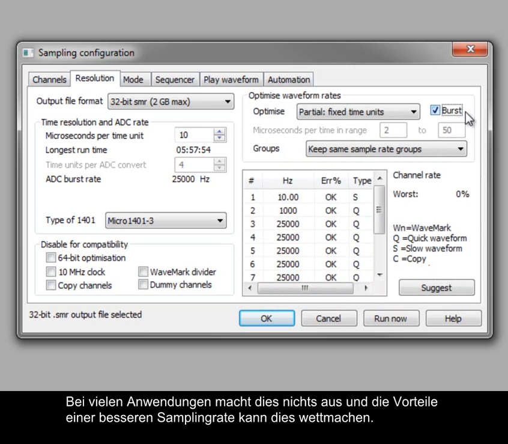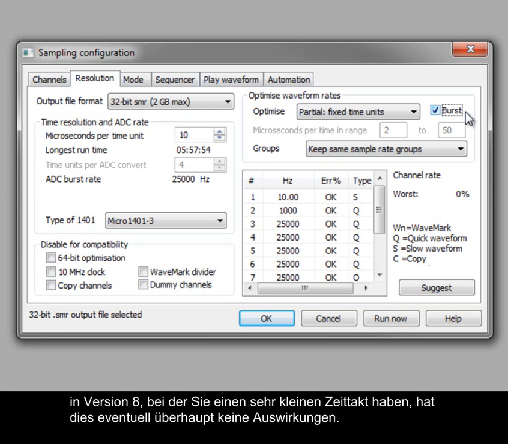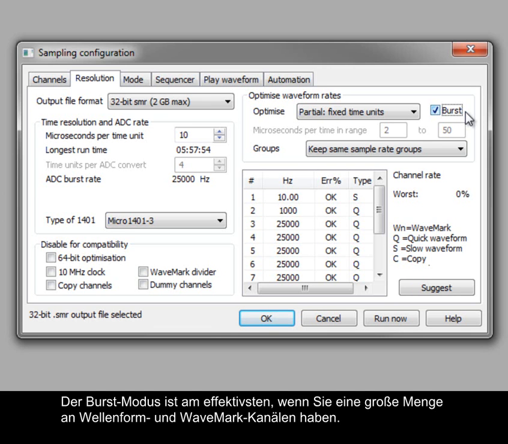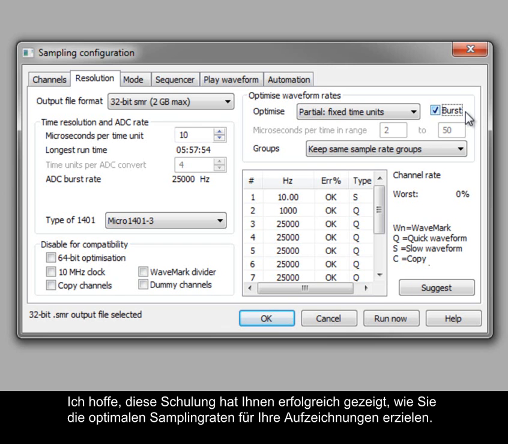In many applications, this will not matter, and the benefits of a better sampling rate may outweigh this. In version 8, where you can have a very small clock tick, this may not matter at all. Burst mode is most effective when you have a large number of waveform and wavemark channels. I hope this tutorial has been useful in showing you how to get the optimum sample rates for your recordings.